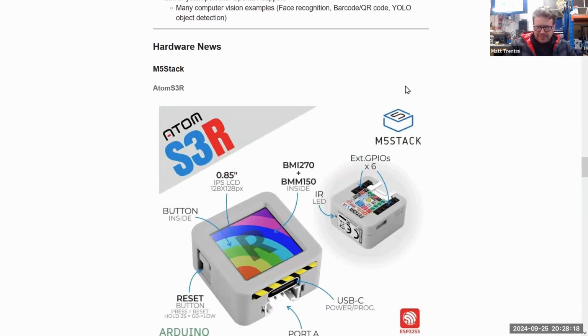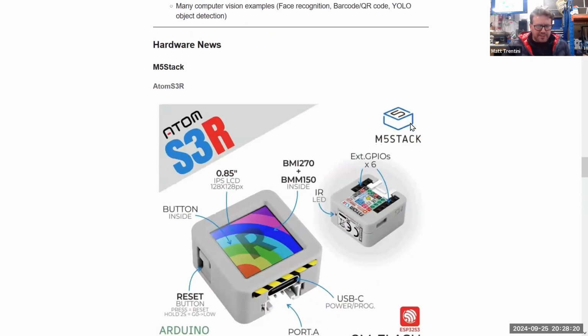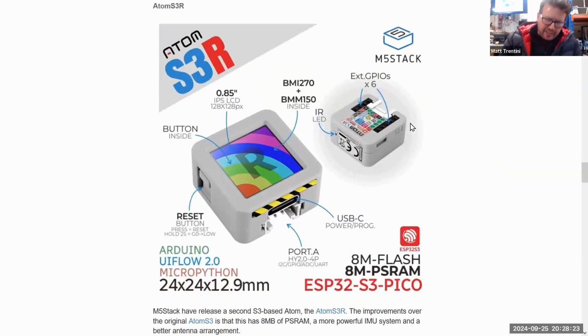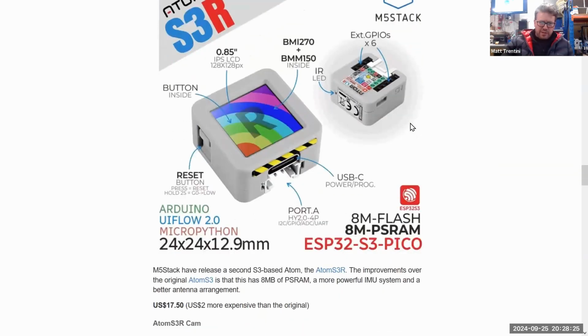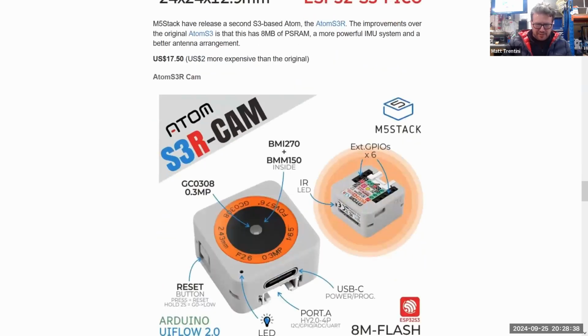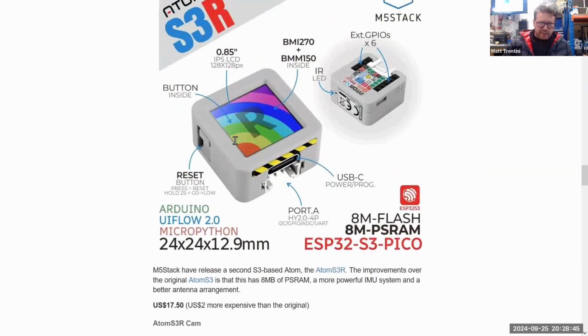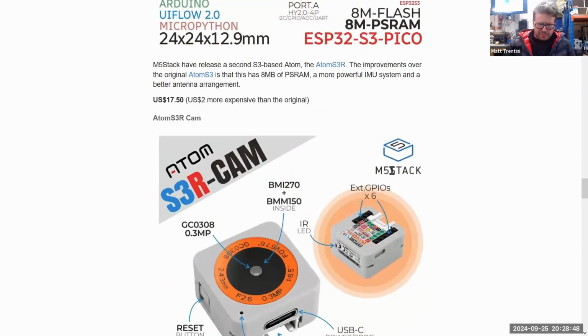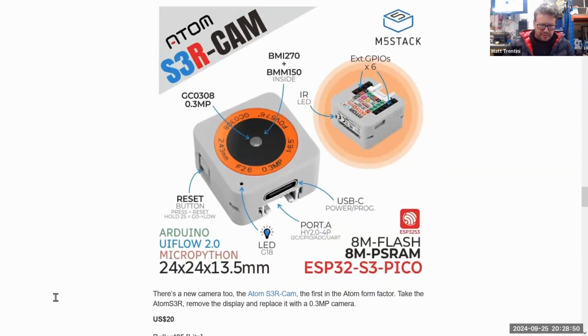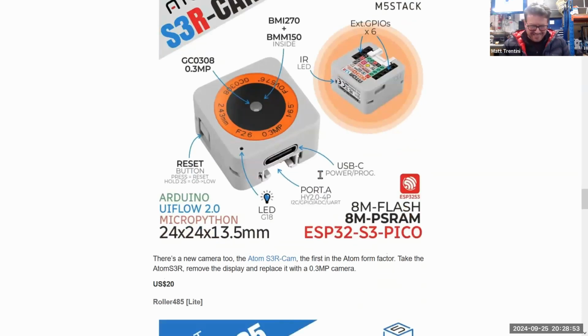Okay, so in hardware news, M5Stack had a few announcements. They've released another Atom S3 board. This one adds 8 meg of PSRAM. They already had one of these little Atoms running an ESP32-S3. This one just adds a little bit more to it and costs an extra $2. And then the first of its kind is a camera built into the Atom form factor as well, the S3R CAM. Basically rip the display off this one and throw in a camera instead, and that's what you've got. That's about $20, an extra couple of dollars again.